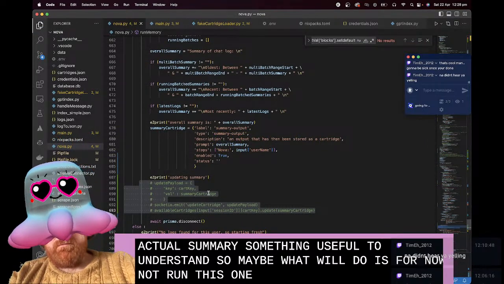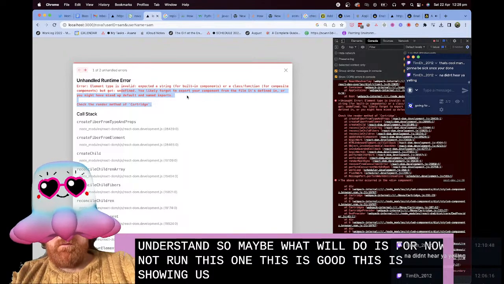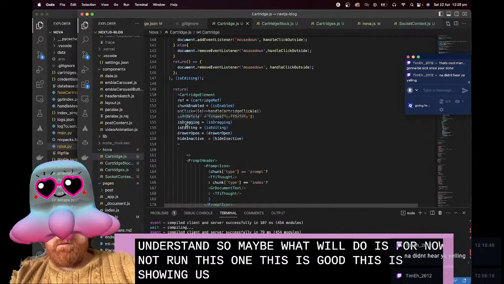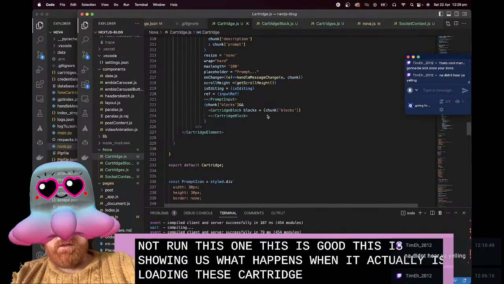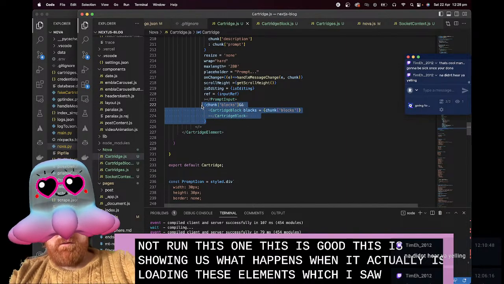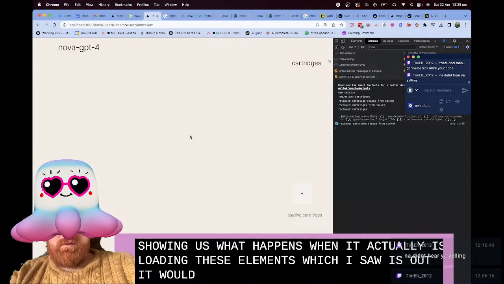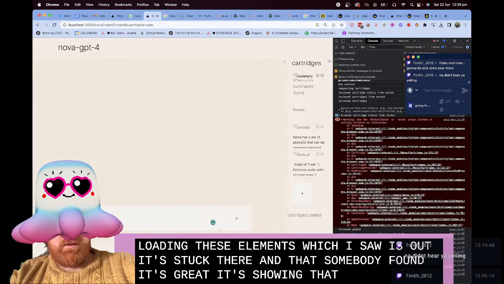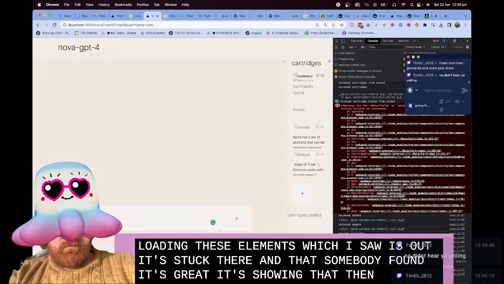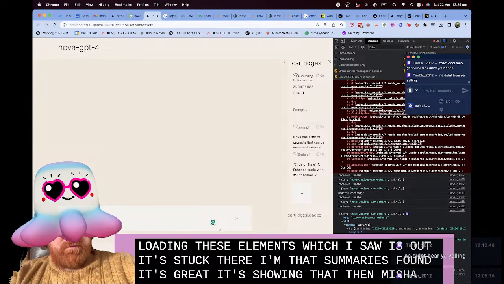Okay, so this is good. This is showing us what happens when it actually is loading these cartridge elements, which I'm sure if I took this out and ran it, it would get stuck there. Unbatched summaries found, that's great, that's showing us that. Then these should really be coming out.